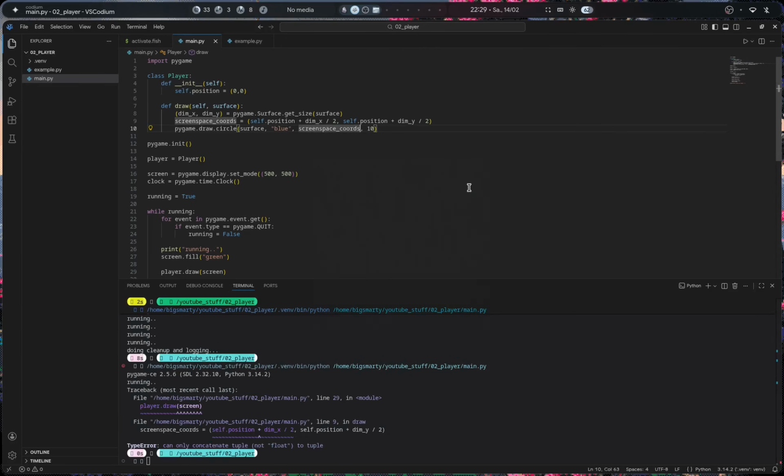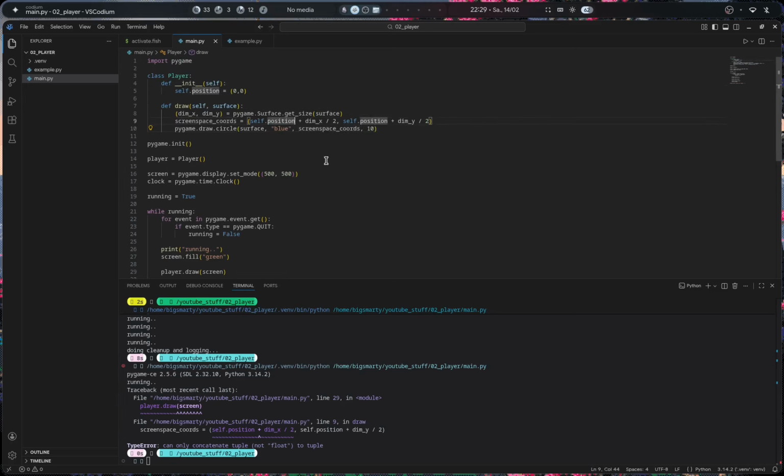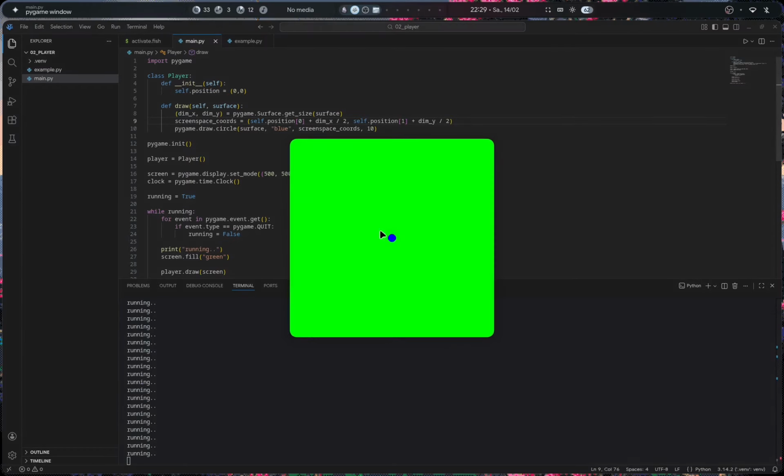And if we try this again, I had an issue. Of course, I forgot to index into the position. Now if we try this again, you can see our player being rendered at the center of our window.